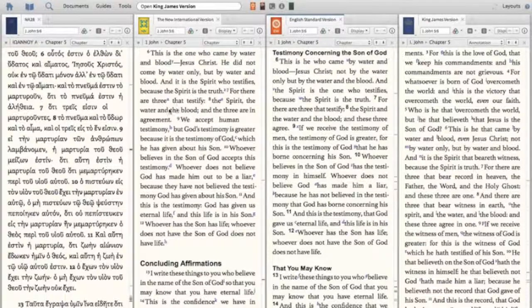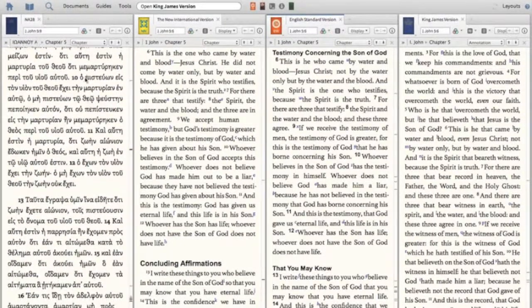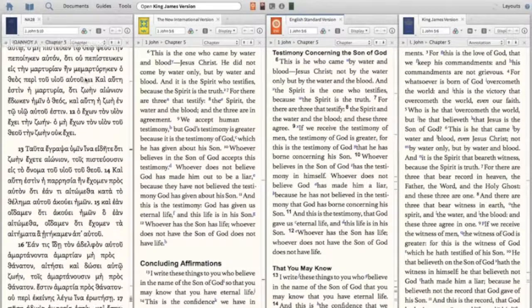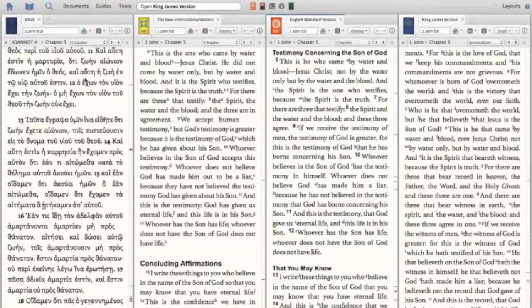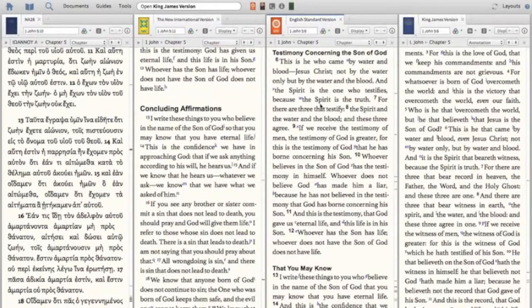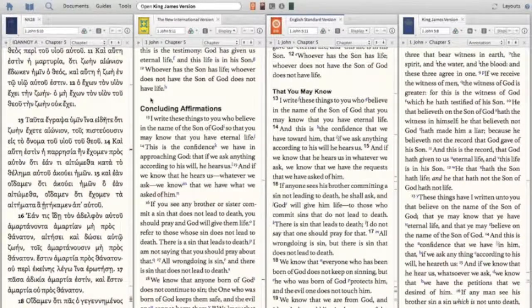But as we can see, if we go to our NA28 and begin to scroll down, the other Bibles are not following. This is somewhat problematic. I don't want to have to go through and scroll every single Bible one by one in order to do a proper textual comparison. Luckily, Logos has provided us a solution to this issue.